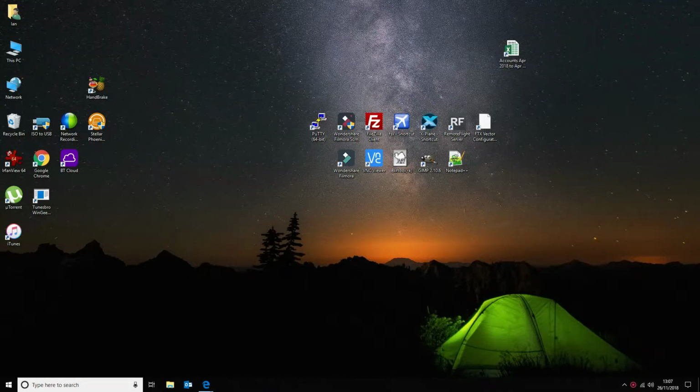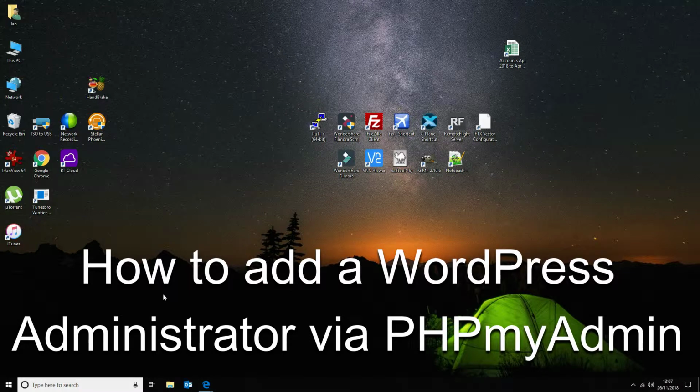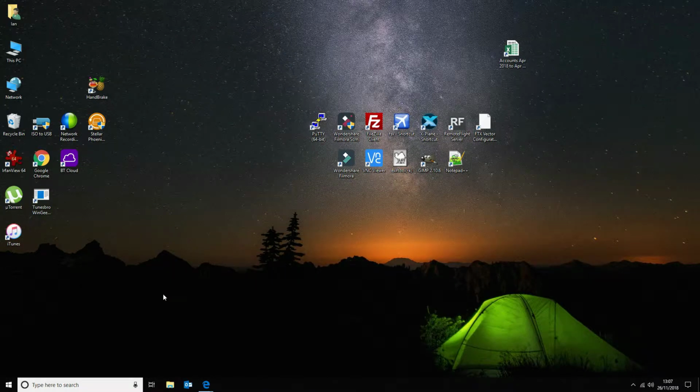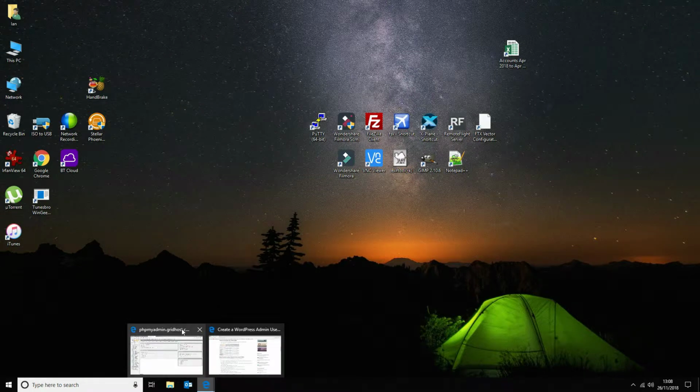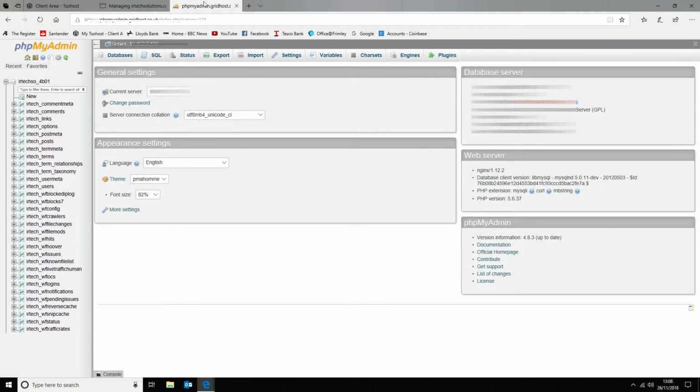Hi, so today we're going to be showing you how to add an administrator to your WordPress installation, but we're going to be doing it via MySQL. So the first thing you want to do is go to your phpMyAdmin interface on your web hosting solution, and navigate down to your users table.